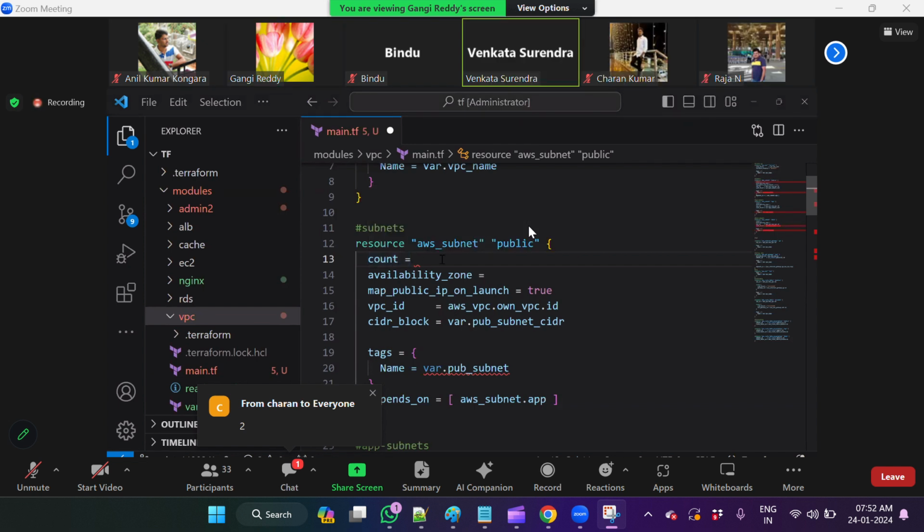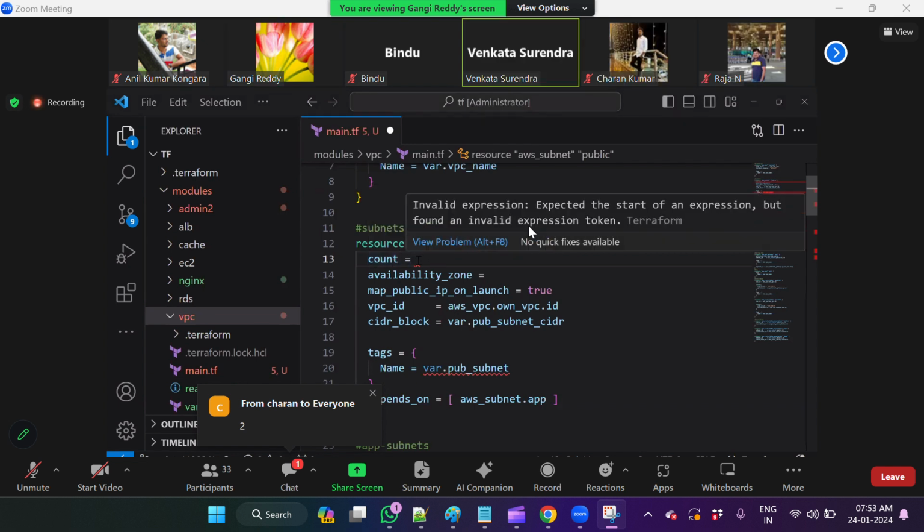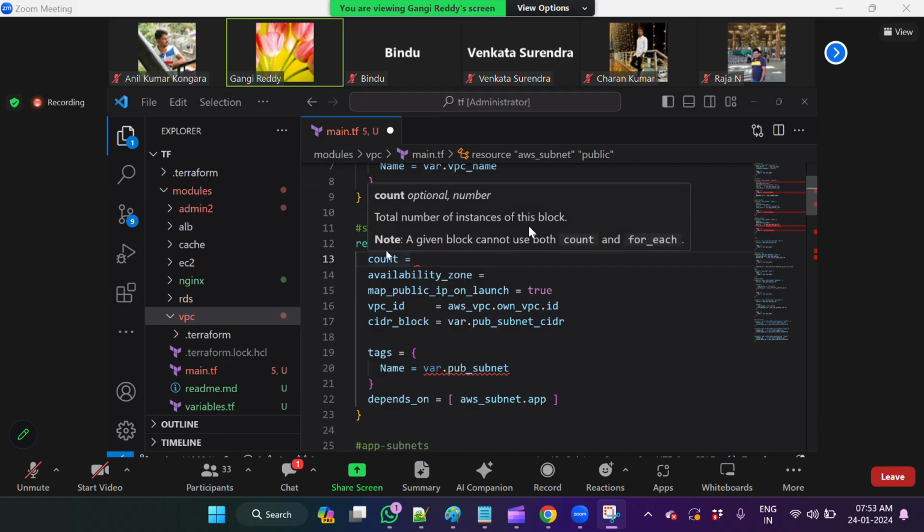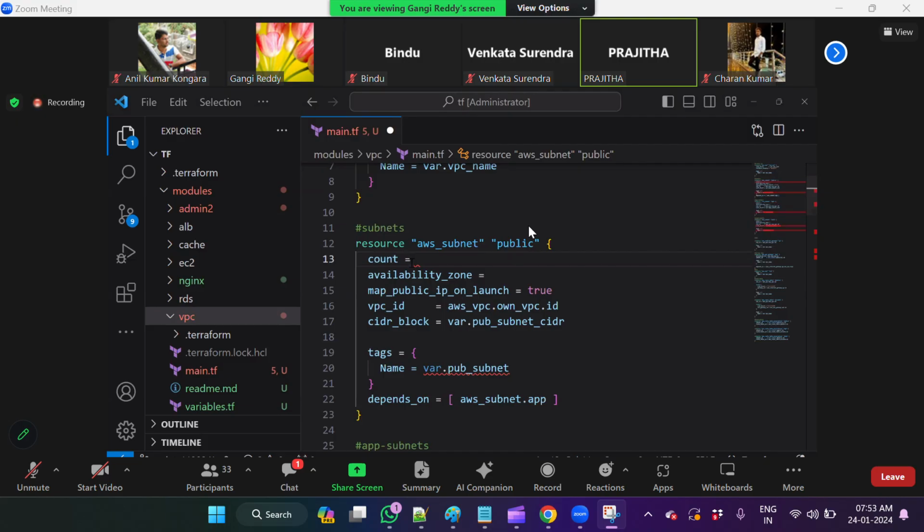Yeah, it will start from 0, 1, 2, something. Yeah, you can say that. And then when you create a subnet in the console, first you will create one in zone 1, zone 2, zone 3, something, right? So for that, here I need to mention availability zone 1, zone 2, something.